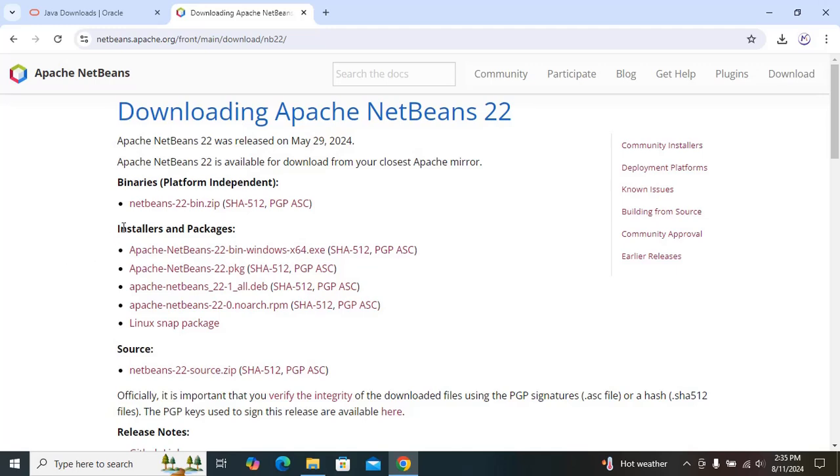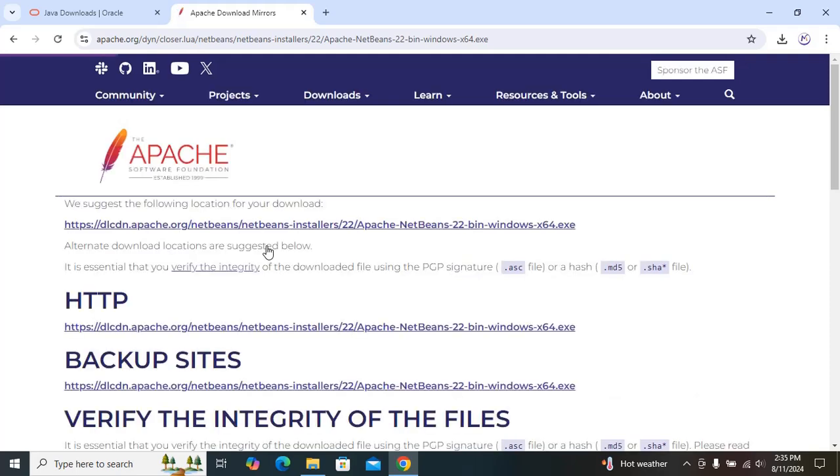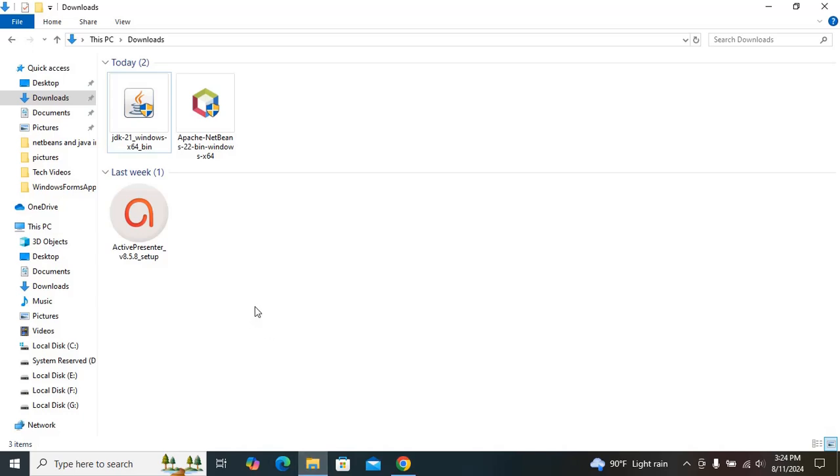Now you can see installers and packages. Click on Apache Netbeans 22 Windows x64. Now click on this. It is going to start the download. Now after downloading, go to your downloads.